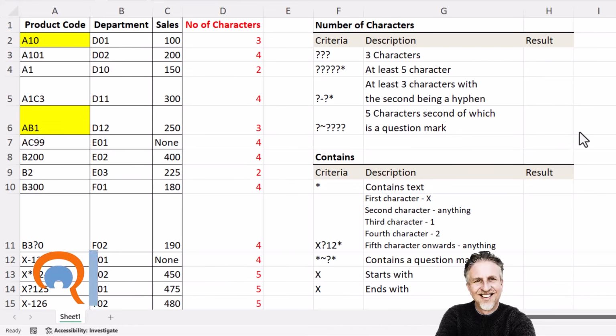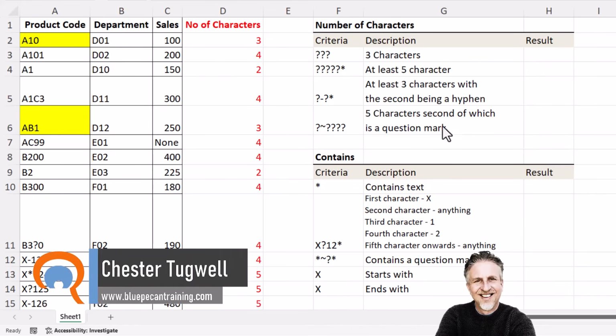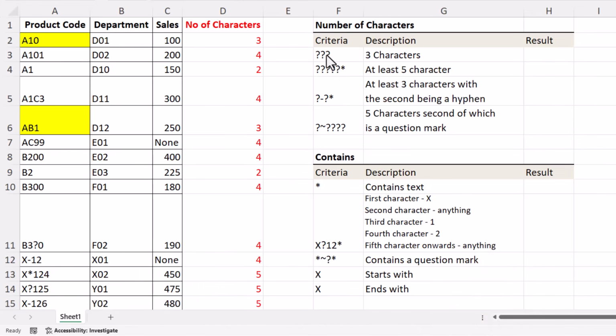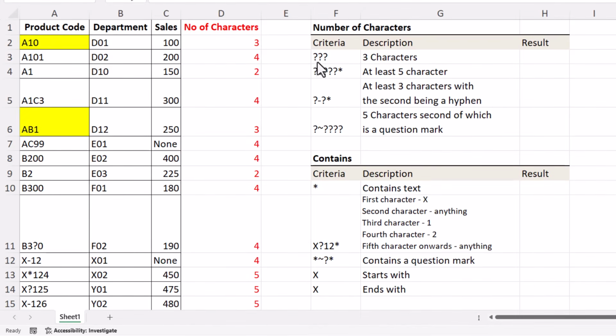Okay, you're in Microsoft Excel and you're interested in using wildcard criteria that could be for COUNTIF, SUMIF, XLOOKUP, etc. So the wildcard characters we're going to look at here are the question mark, the asterisk character, and the tilde character. So we'll start off with the question mark wildcard character.